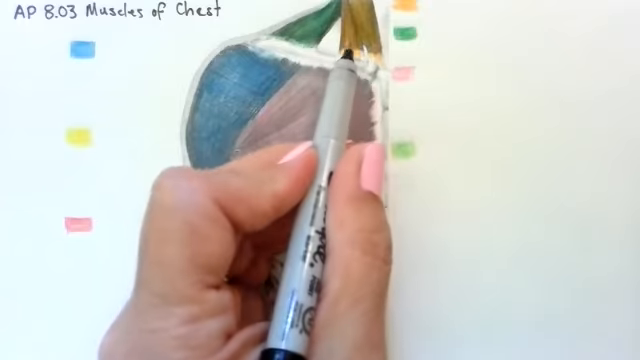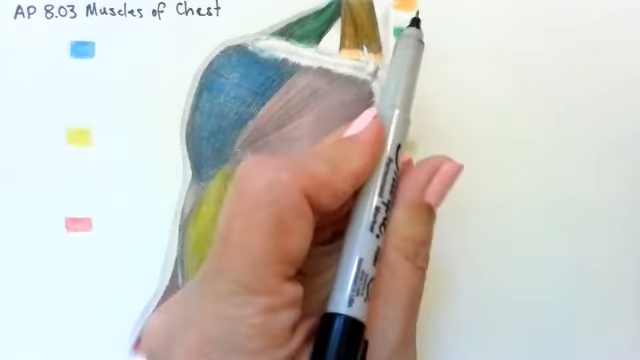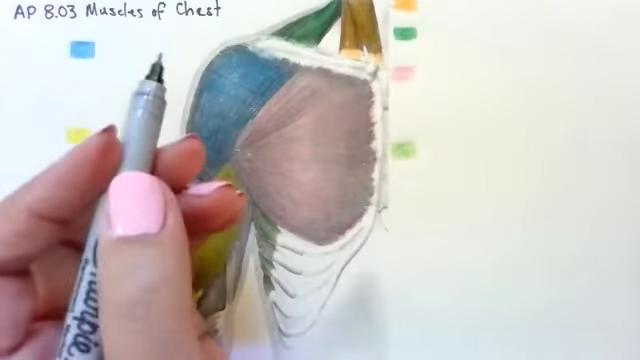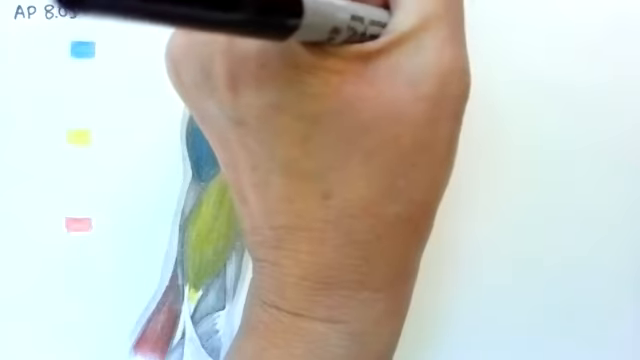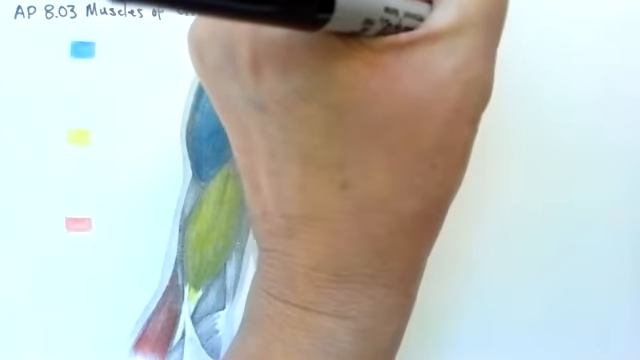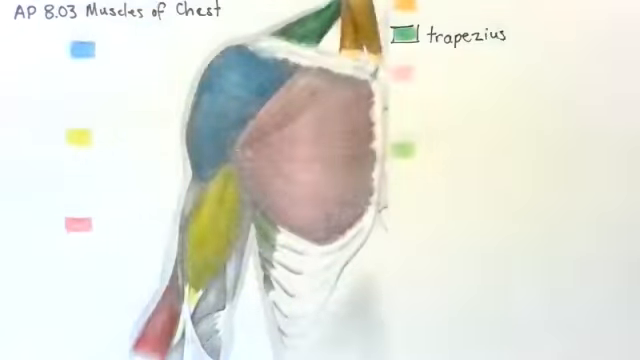I tried to keep the colors consistent. So this is supposed to be tan. It actually looks a little orange, and this is supposed to be dark green. But on your muscles of the head and neck, you'll notice that the dark green, which we have here, was the trapezius. And that's what we have.